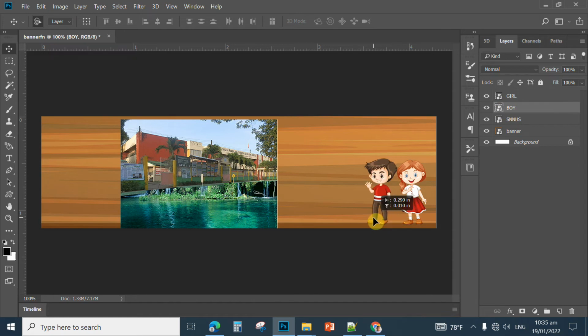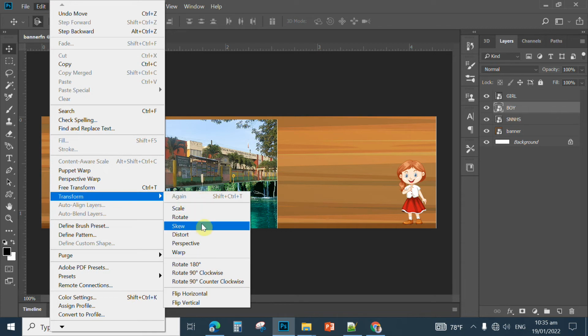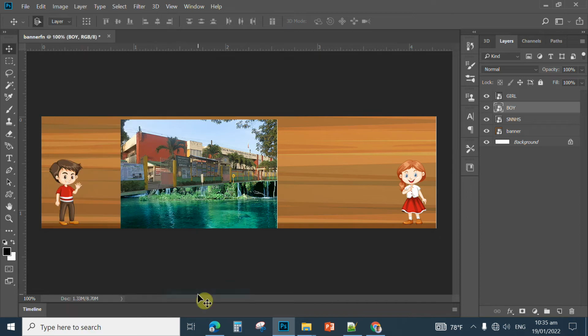You can hold down the Shift key, so in order to align, you can see there is an alignment guide, because I'm holding down the Shift key. Okay, so if you want to transform the boy, you want to flip, you can click Image, Edit. You can go to Transform. You can flip horizontally the image. You can see it changes, it flips, facing on the right side.